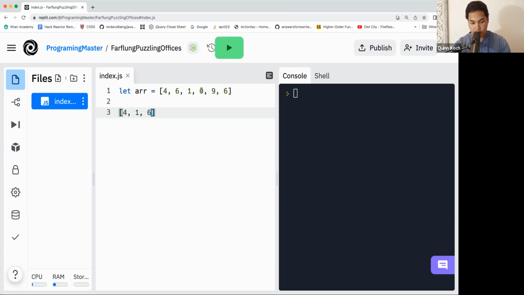6 and 0. 6 is greater than 0, so we'll swap those again. So we have 0 here, and then again the 6. 6 and 9. 9 is greater than 6, so that stays. And then 9 and 6 again, so we'll swap those two. And then we get this.